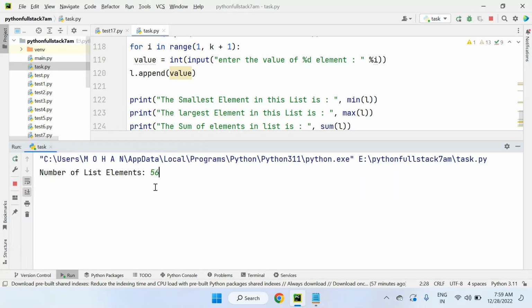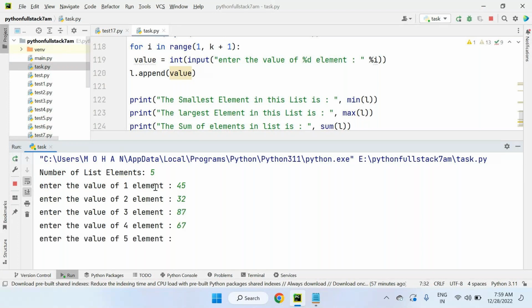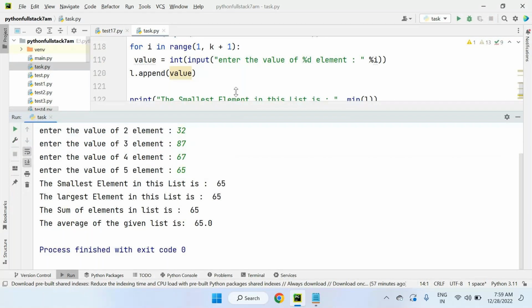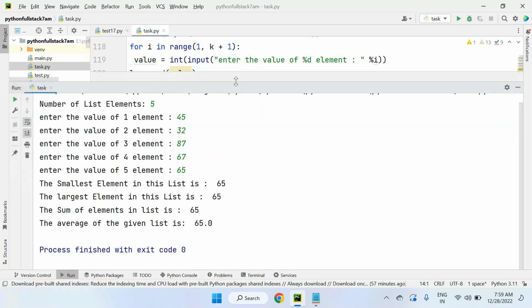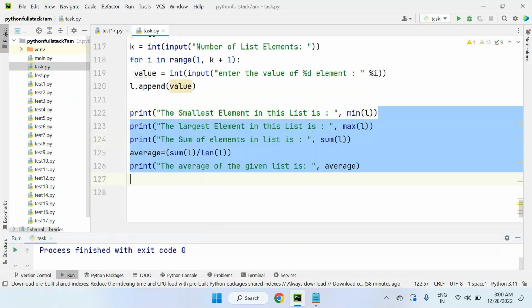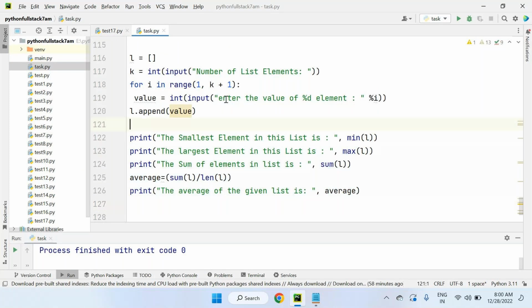56, sorry, 56, not 5 elements I need. 45, 32, 78, 67, 65. 65 is actually the minimum. Now you can see there is a problem actually. Smallest number 55, largest number 65, sum of elements 65, all 65 is coming. Why? What is the problem in this? I don't know. What's happening here?